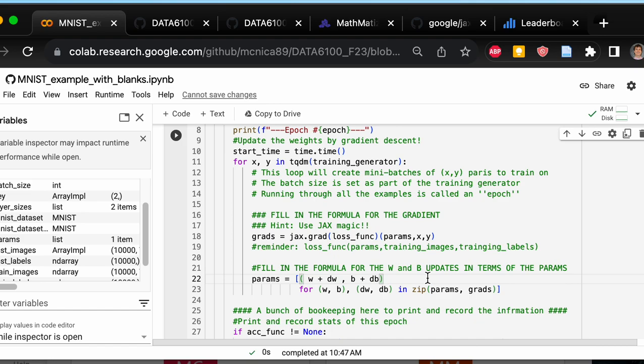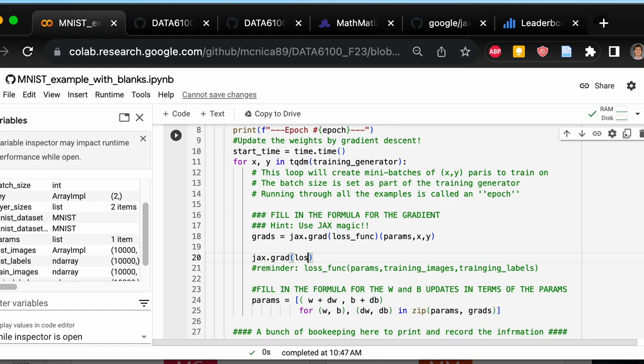Is it that the function call is wrong? Yeah, the function call is wrong. The bracket should be inside. Okay, this is a very good point. Let's talk about this. You want to do jax.grad of loss func of params x y. That's what you're saying, right? Yeah, this is a great point.